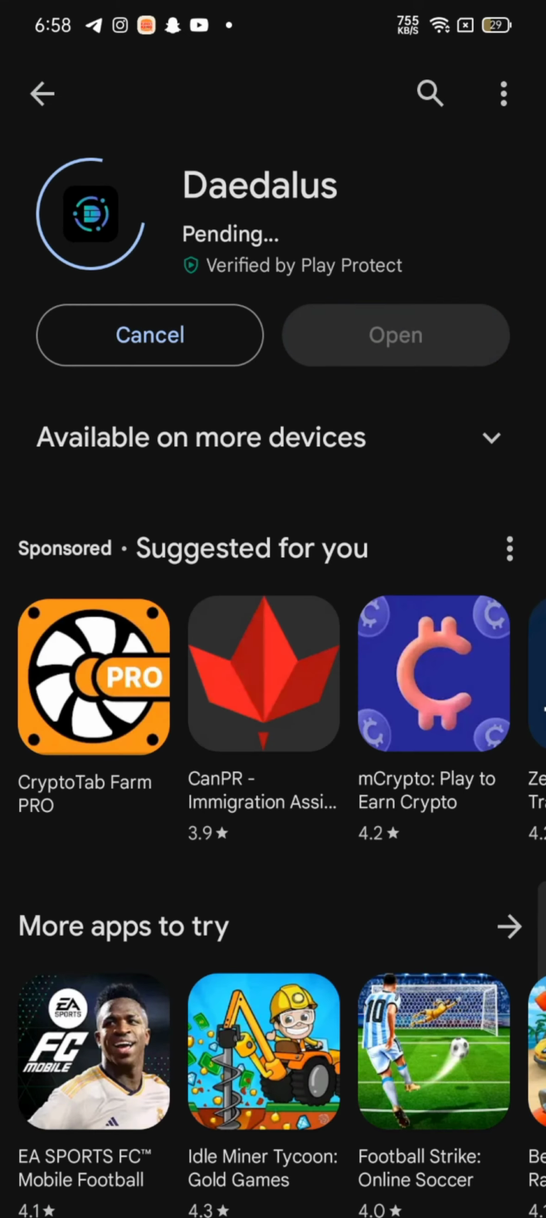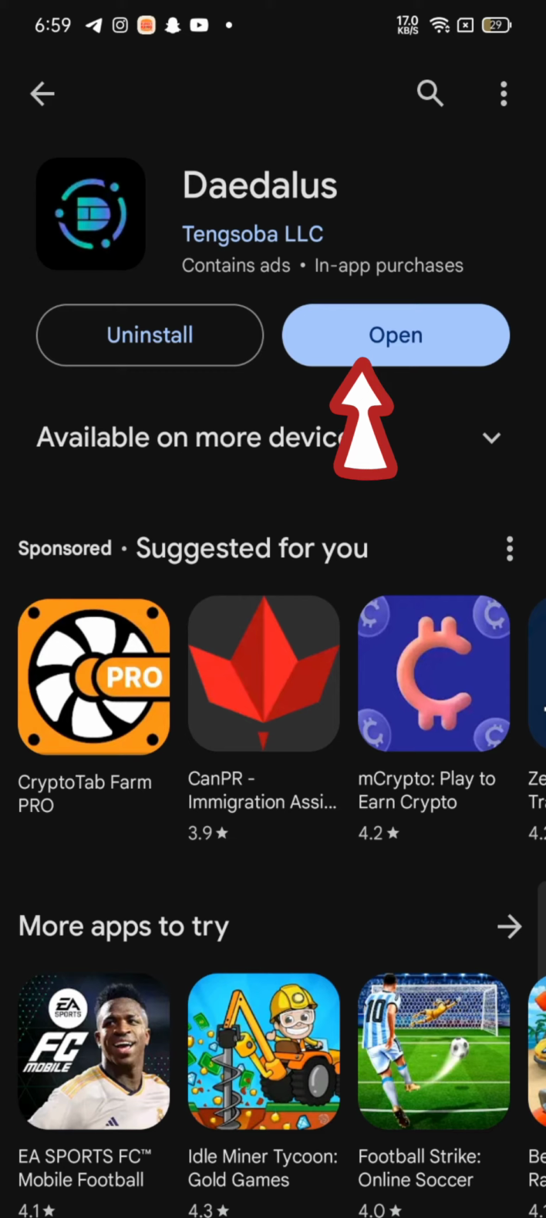Tap on Install button to start the downloading process. While downloading the application, make sure that you're connected to a strong internet. After installation process is completed, tap on Open button to launch the application.